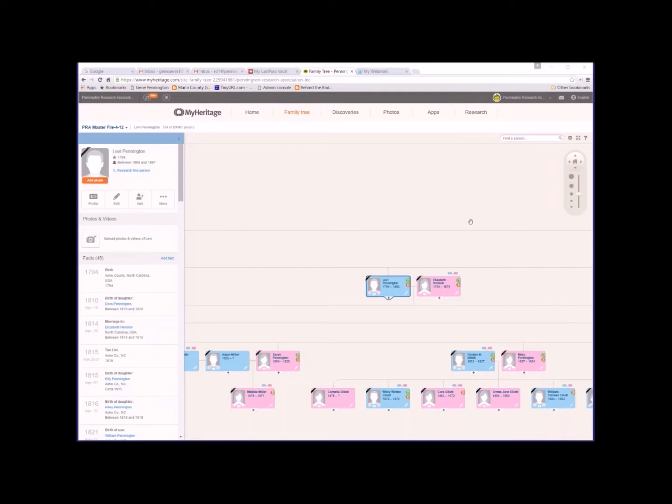When the tree opens, by default, it goes into the pedigree view, and it starts with Levi Pennington. I keep trying to get it to change that, and it'll do it for a while, then it reverts back. I have no idea why, but it starts with Levi Pennington as the middle person in the middle of the tree window. And over to the left, you'll notice that there's another slide out window that has Levi Pennington's name on it with his basic information, as well as some other tabs, and we'll get into those in a minute.